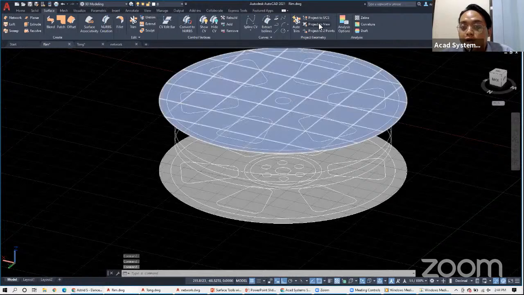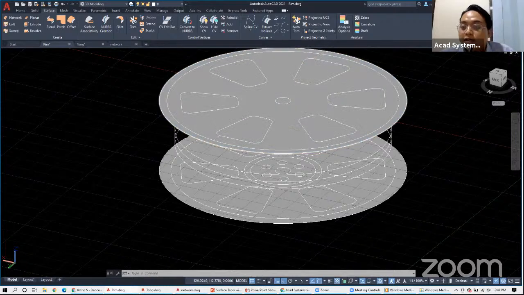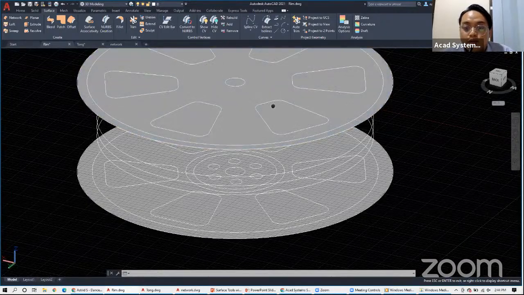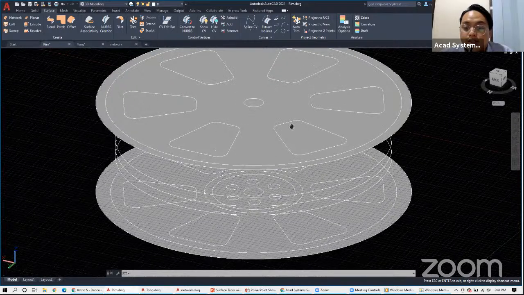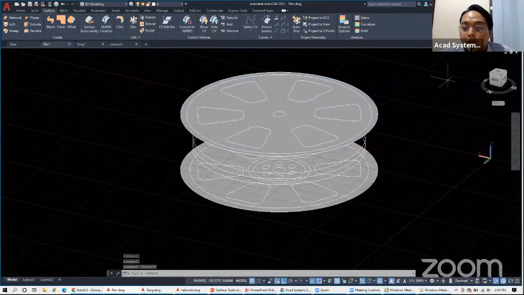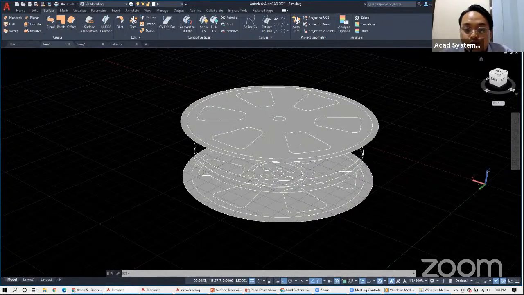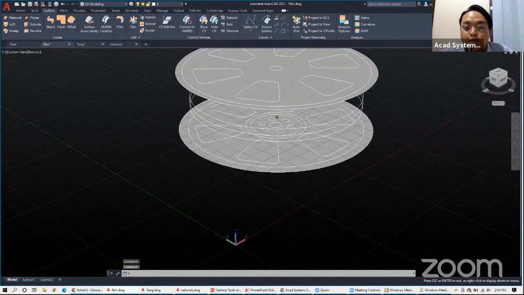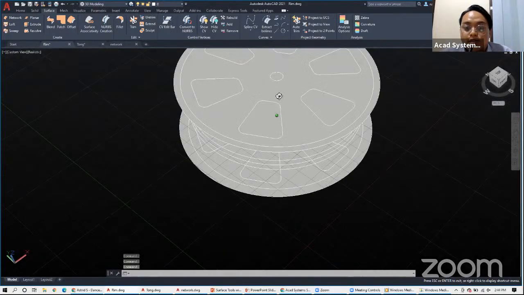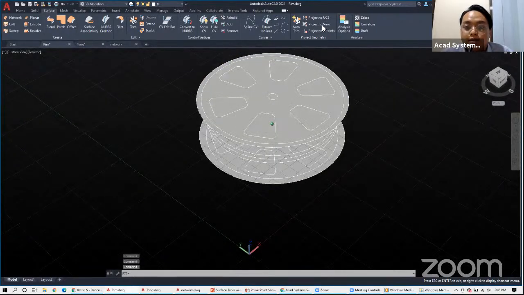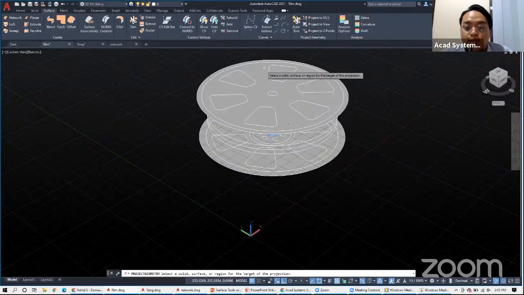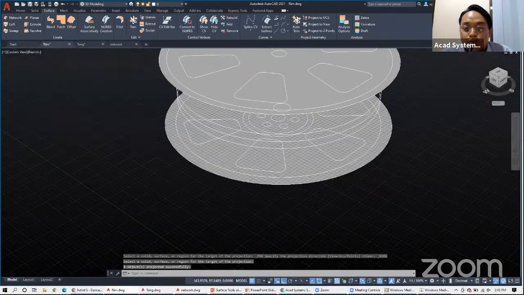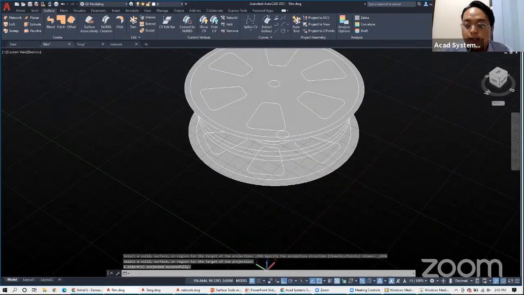And we also have project to view and project to 2 point. For 2 point, we can specify the direction or the distance. And to view is based on our view. Let's say I am viewing like this, isometric. If I try to project this, it will project around right here because this is what I'm viewing. It projected here because this is what I'm viewing.